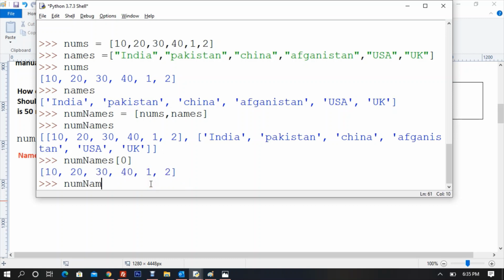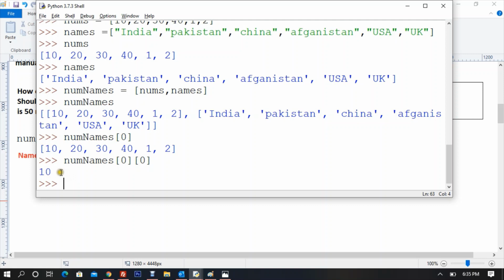I can say, hey num names, if you don't mind, give me 0th of 0th. Now you can get 10. Why are you getting 10? What is in position 0, right? So let me make you understand it this way.